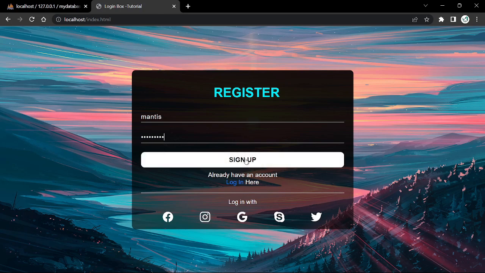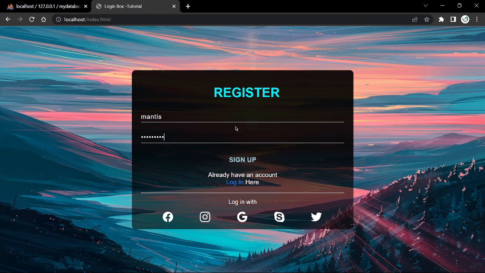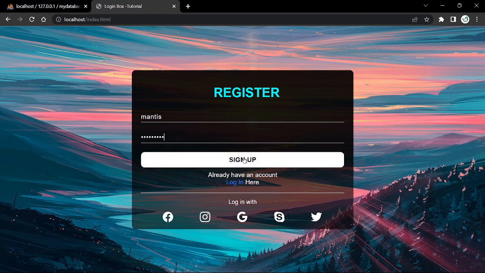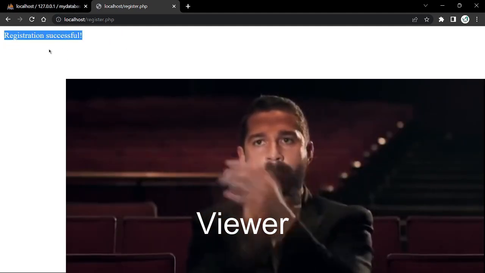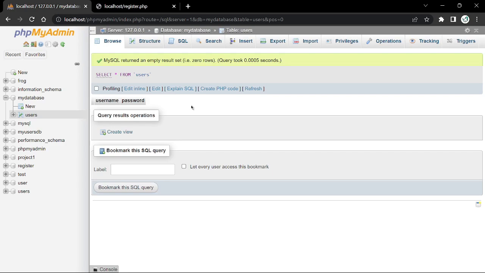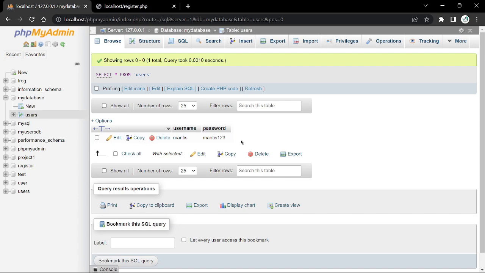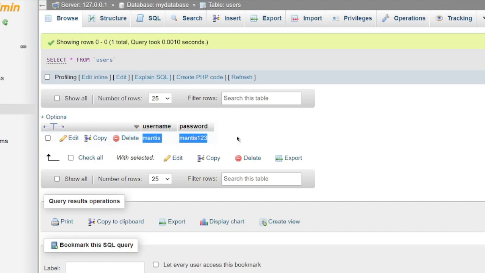So right now I have no account over here in the login. So I will first of all sign up here. Here you can see the message is registration successful. So we have just registered on our database. This is just a simple demo that I'm showing you. Let's refresh my page. Here you can see the Mantis username and the password Mantis123 has been registered.